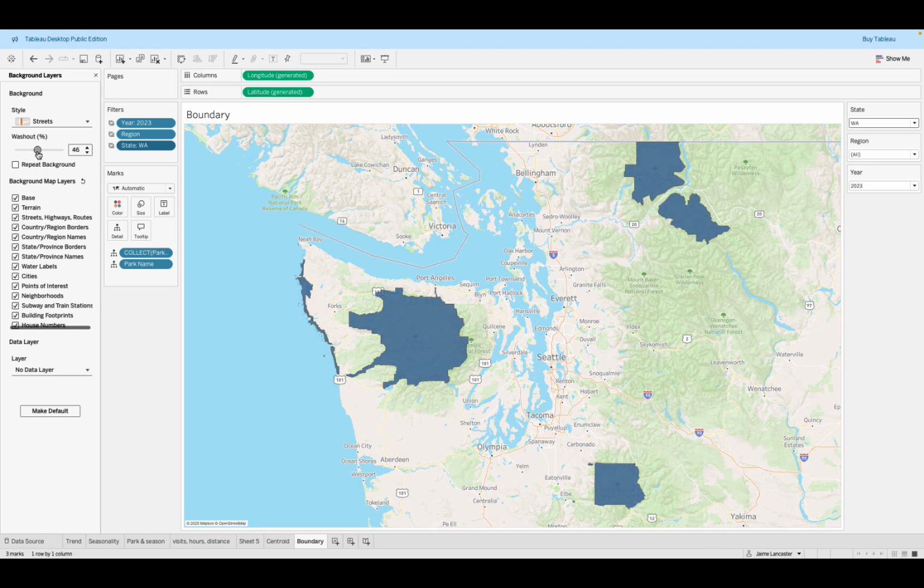So now we can see the terrain of Washington. We can see the road network. We can see the location of major cities, Seattle, Tacoma, Olympia. And we can imagine now how we would maybe get from one of these cities to one of these parks.